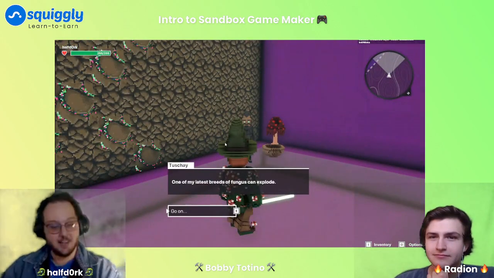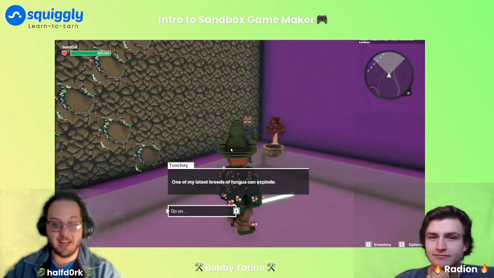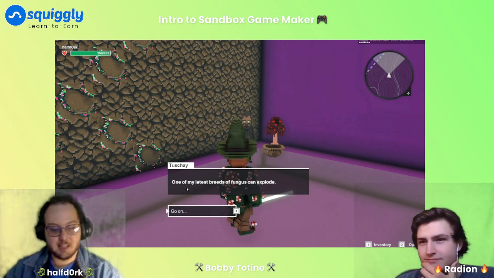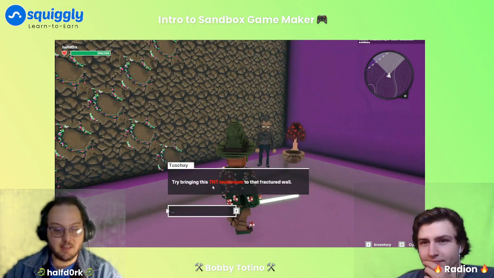And so next up, we have a kind of TNT mechanic or a bomb. One of my latest breeds of fungus can explode. Go on. Try bringing this TNT mushroom to that fractured wall.